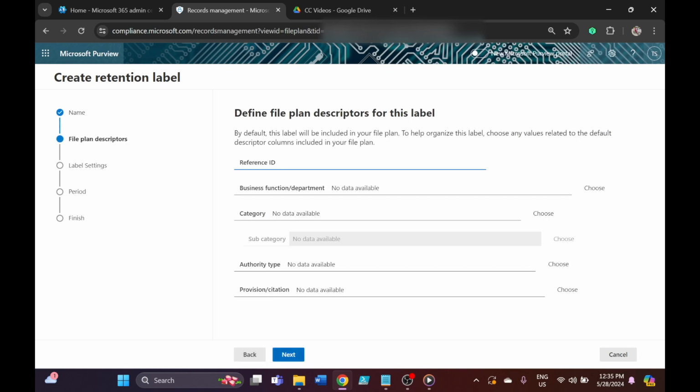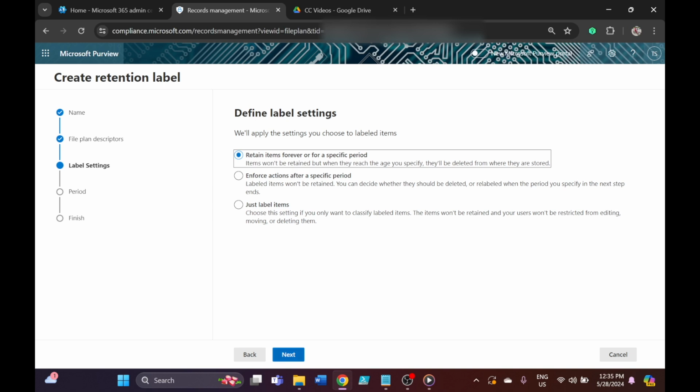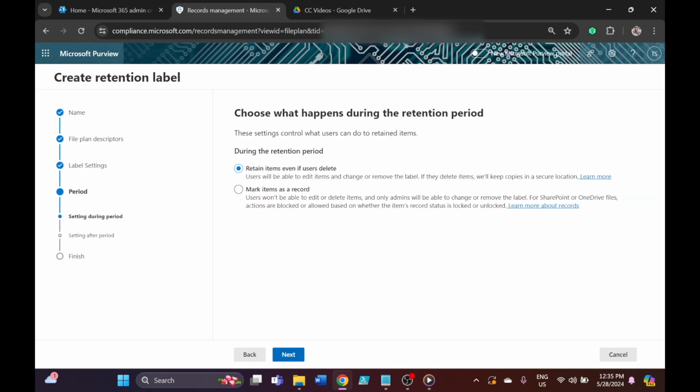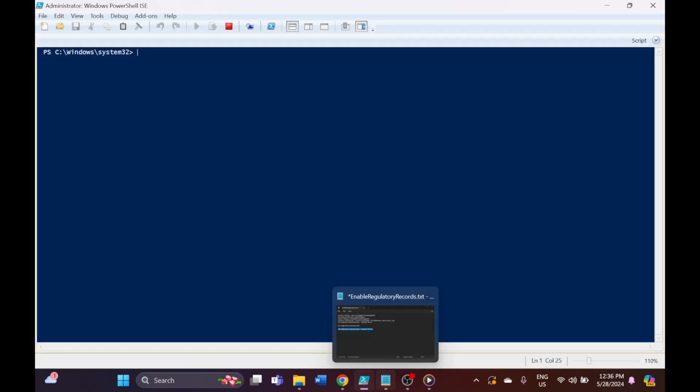Just going to skip ahead and accept all of the defaults. So here we are. As you can see, the only option is the regular retention and mark items as a record. The regulatory records would be on this page, but they are not available. To enable regulatory records, we'll have to use PowerShell. This is the only option that is currently available.